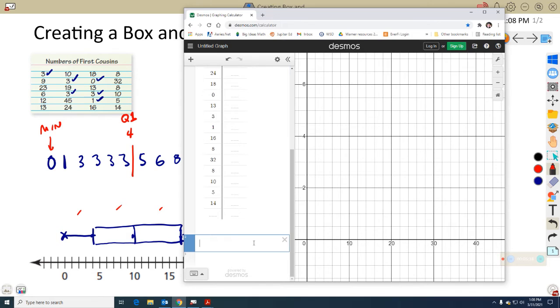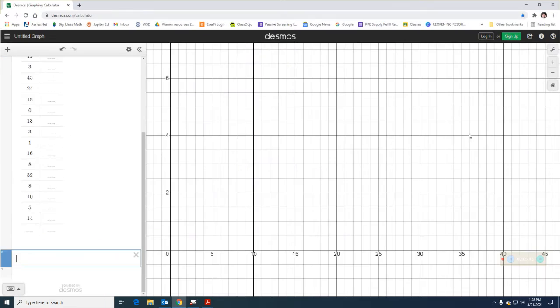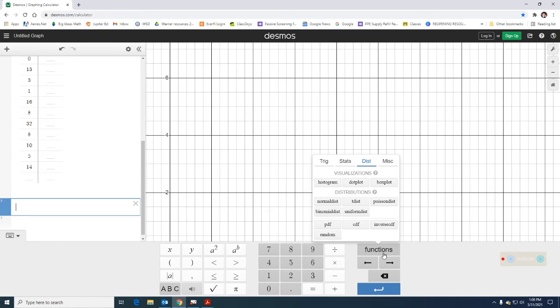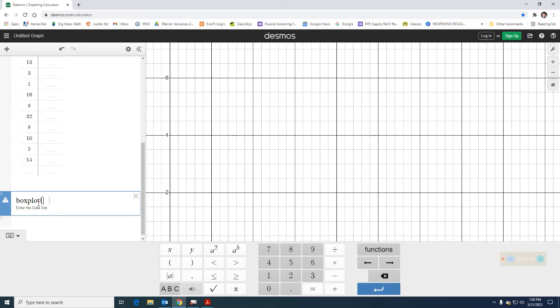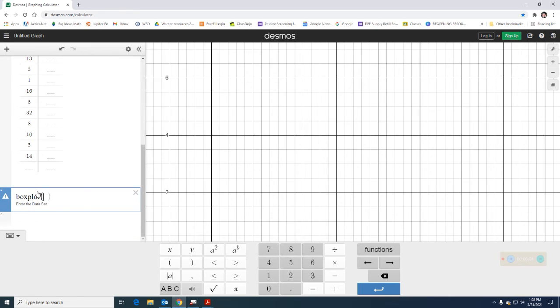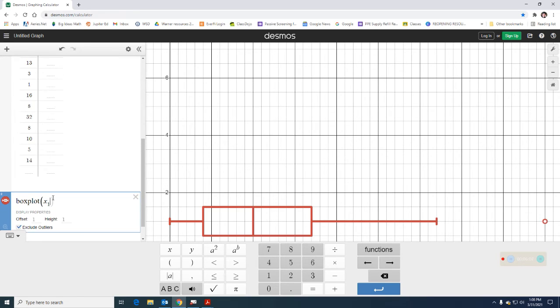Okay, now it's pretty easy. In the next box below, box 2, I'm going to click the up arrow of the virtual keypad, come over to functions, and click dist, D-I-S-T. Now click box plot. So you see the command box plot. Now it says enter the data set. It's just X1. This column is X1. So X1. And there we go.